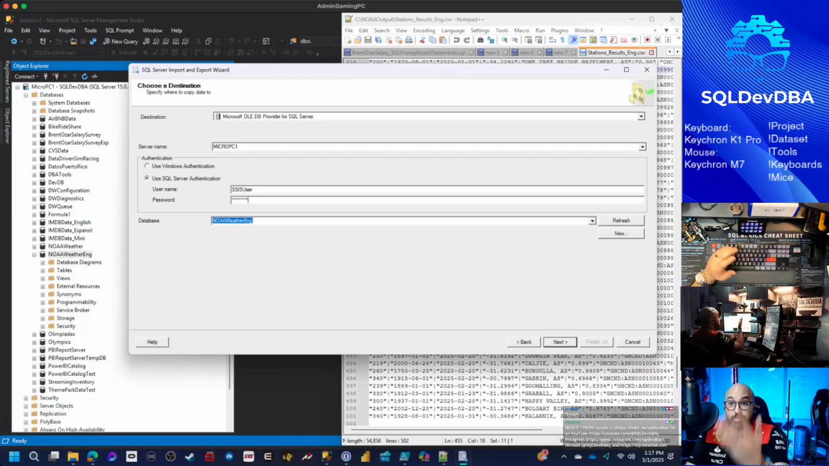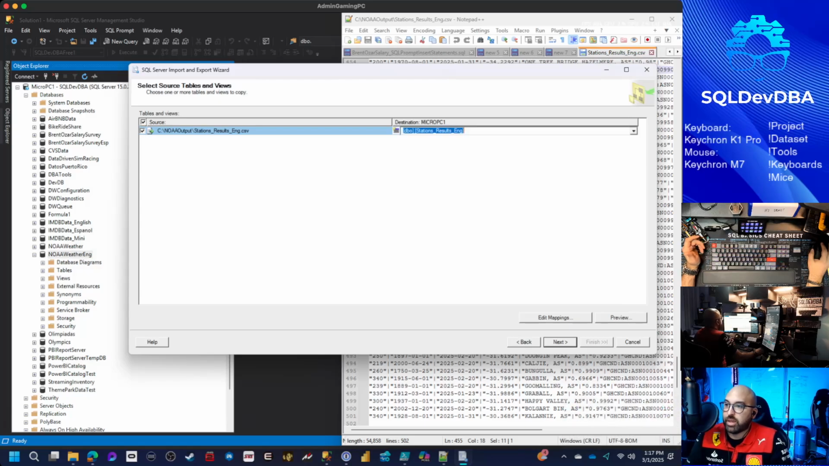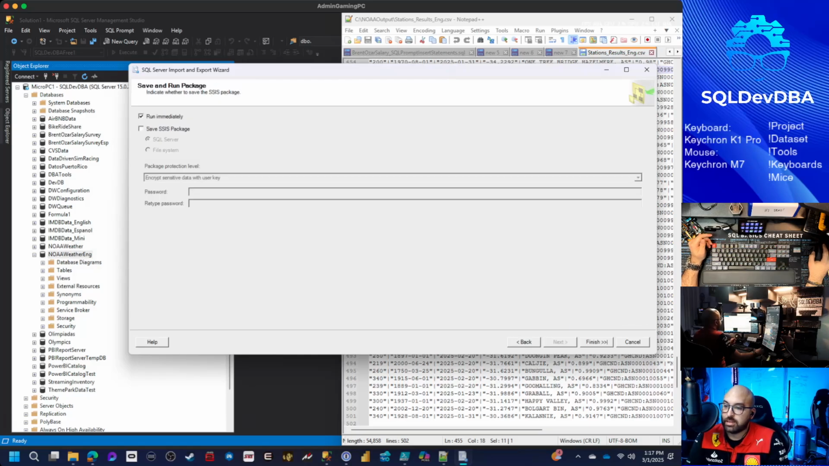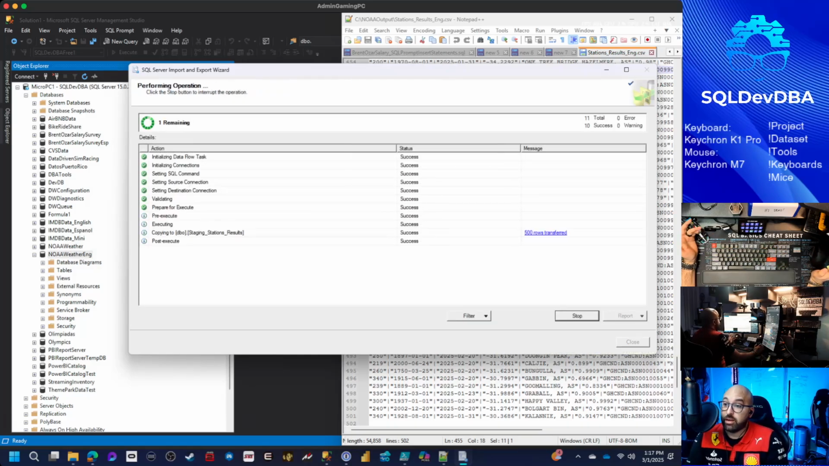I have to make sure I don't speak my password out loud. That's always a thing. Okay, and now we want to name our table. I'm going to name this staging underscore stations results. Or I can just say stations results. There we go. I'm just going to preview it one more time to make sure everything looks good. And then I'll hit next, next, and finish. Did we get errors? Nope. 500 successful rows. That's exactly what we had. I'm going to go ahead and close this.